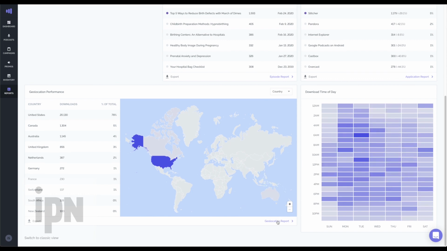But with all of these reports, you can see at the bottom, you can export the reports and share it as needed. I'm going to go ahead and switch back to the classic view.